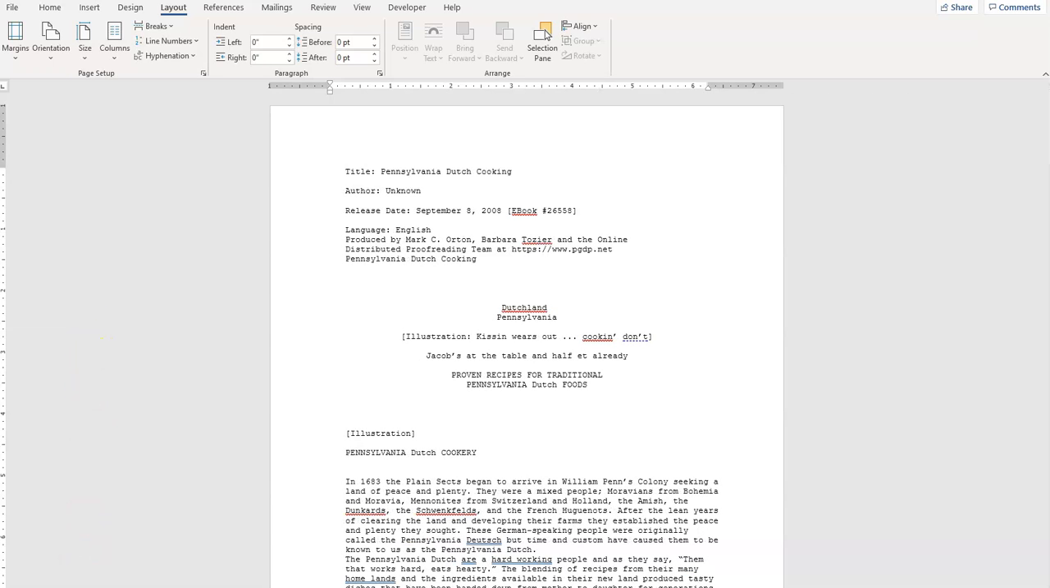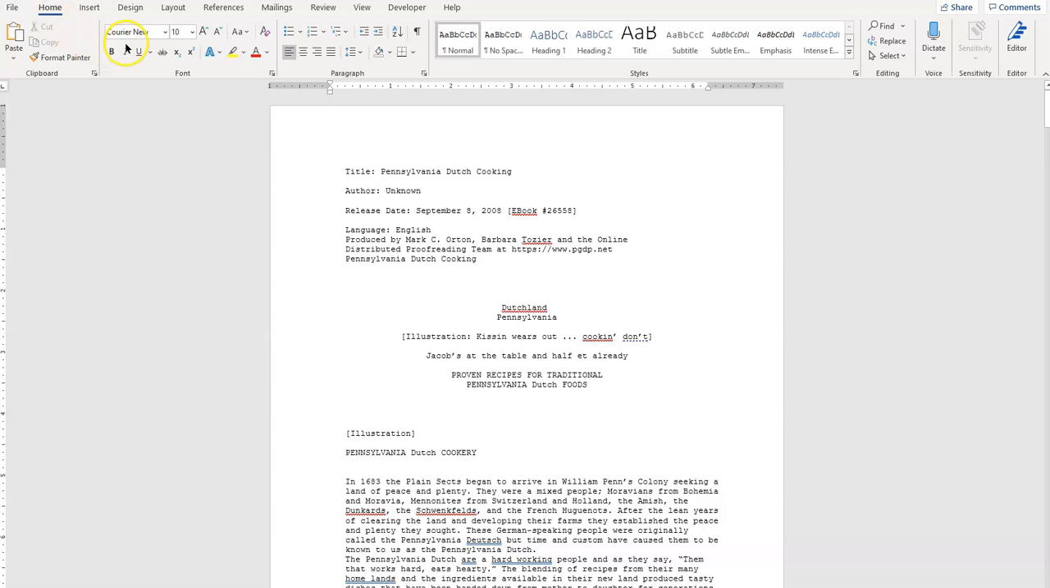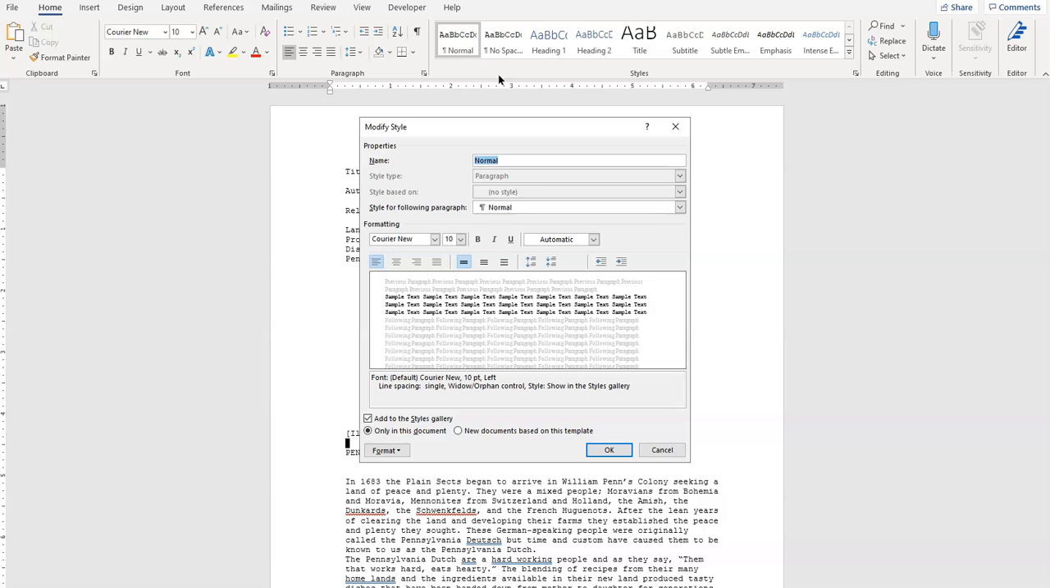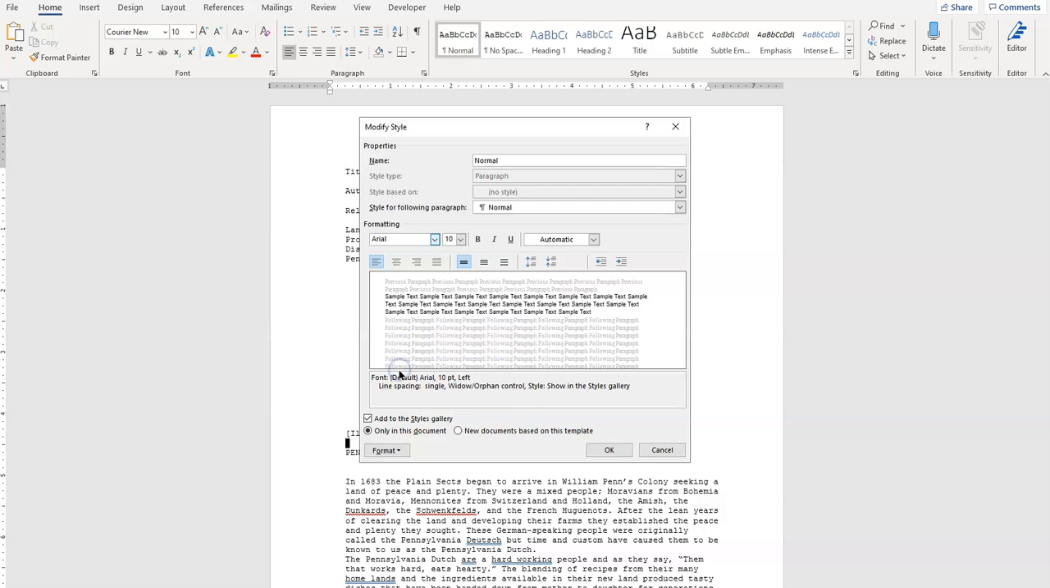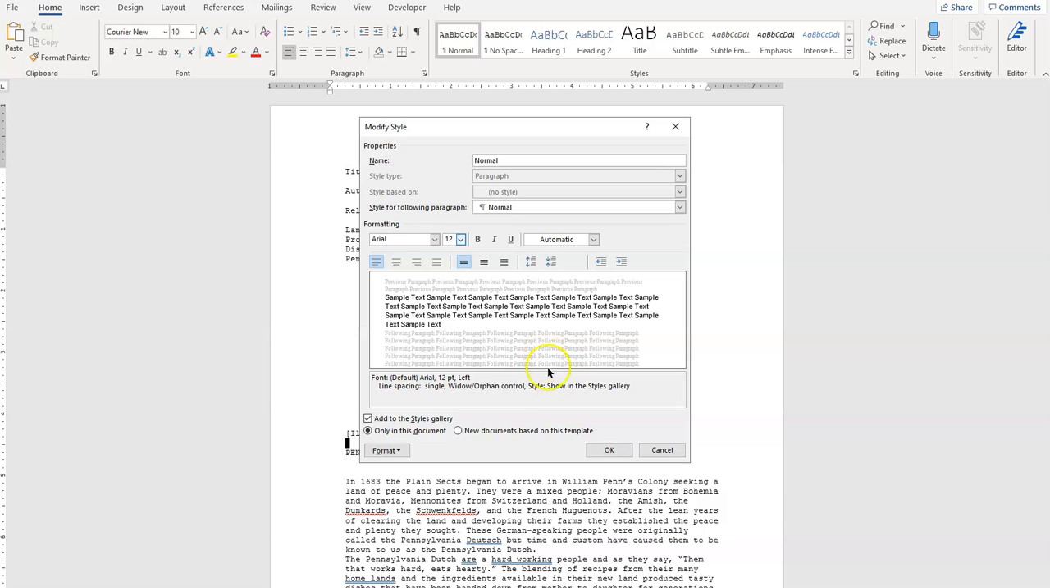The font for this book looks very old school. When we select the Home Ribbon tab, we see that the font is set to Courier New, 10 points. We want the default normal font to be Arial, 12 points. To do this, we're going to right-click on the normal style and select Modify. Select the Courier New and scroll down until we find Arial and select. Next, we'll change the points to 12 and select OK.